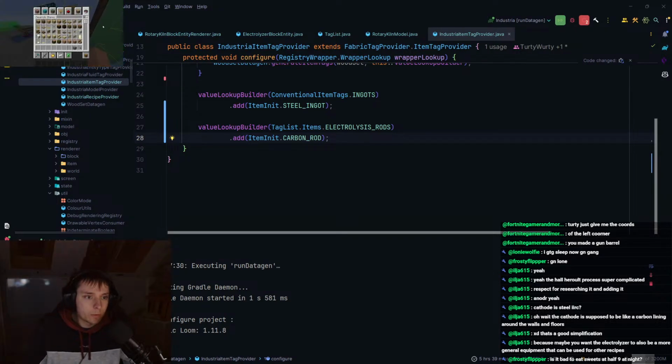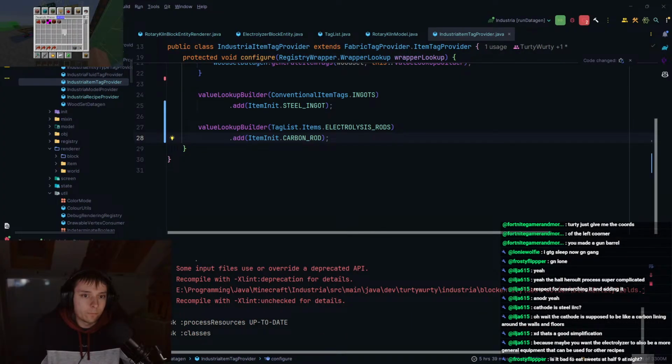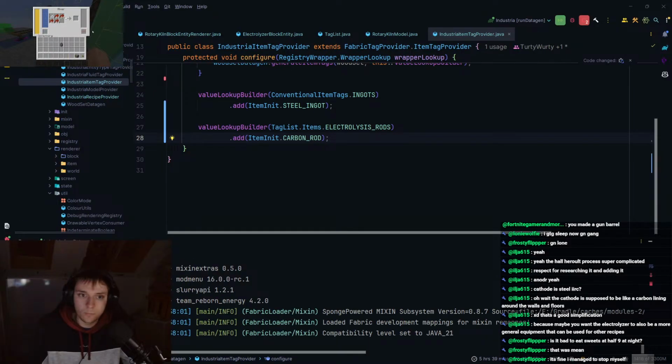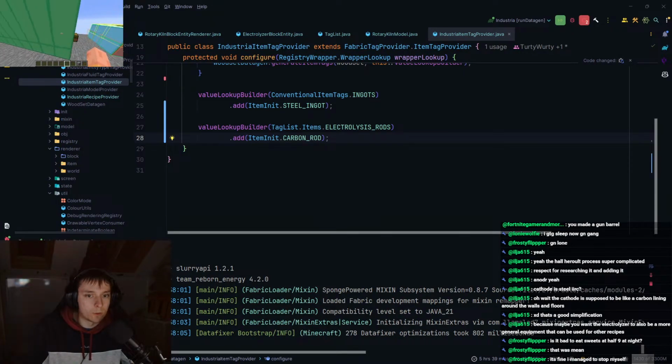Okay, let's also put some more in here. Let's do bauxite. 1, 2, 3, 4. And then let's go sodium hydroxide, boom, boom, boom, boom, boom. Okay. Just let that run through again whilst we're faffing about over here.